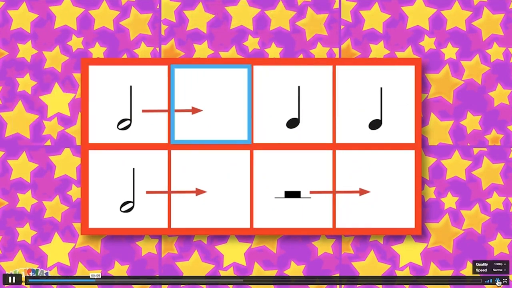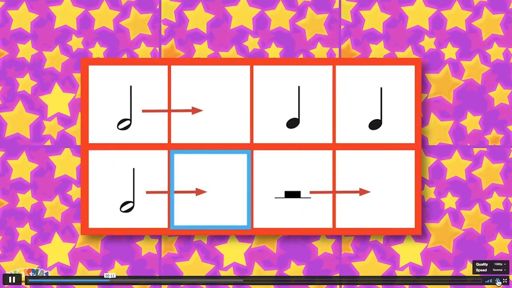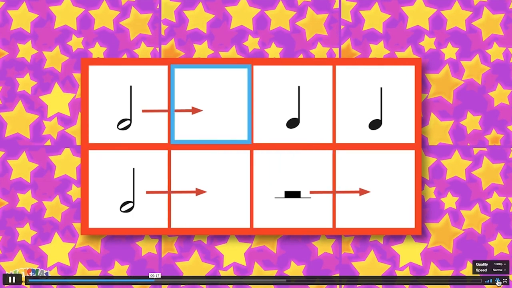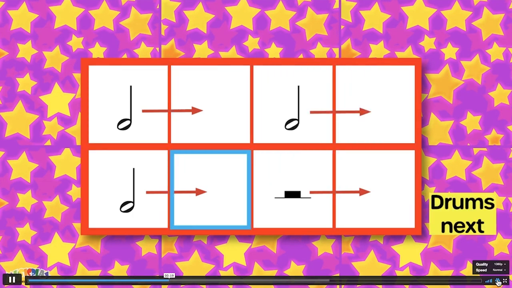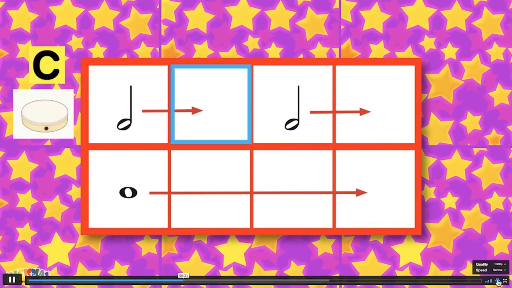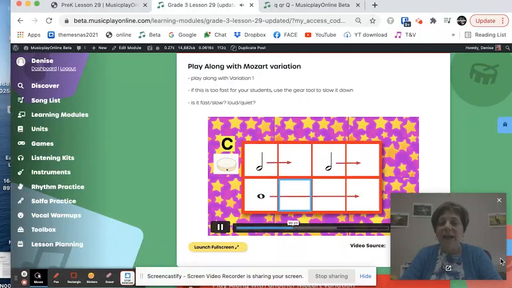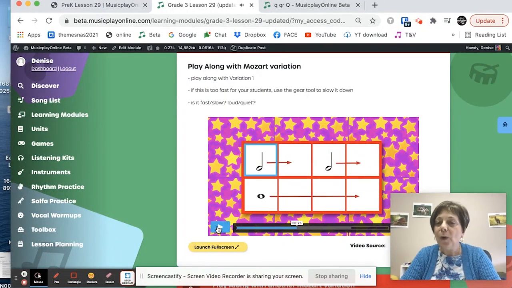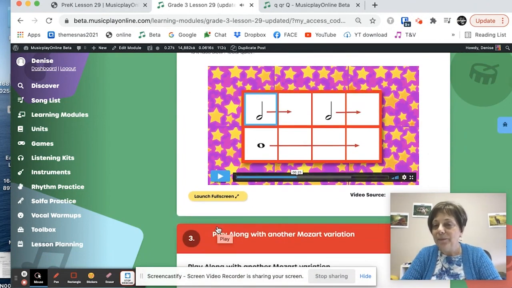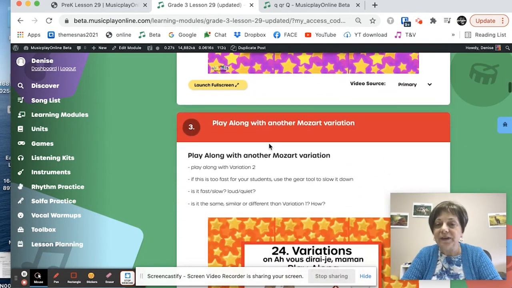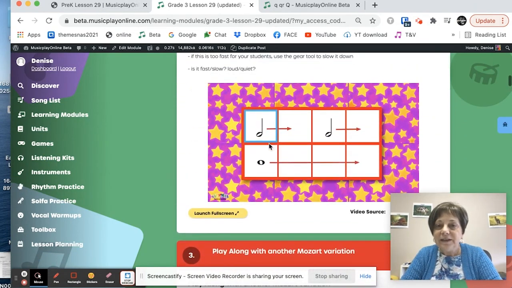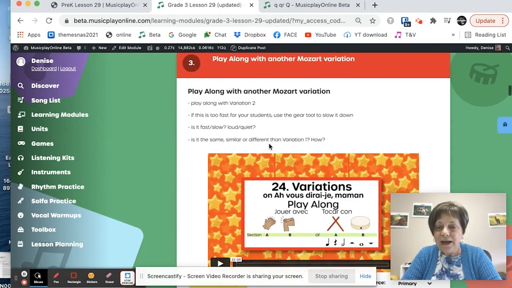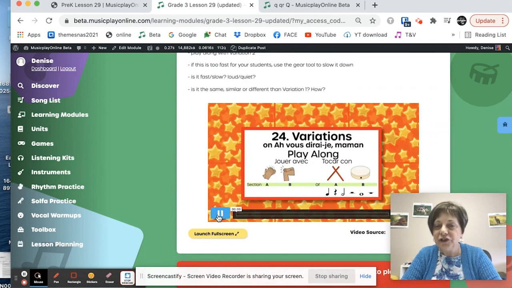Rest, two, ta, ta, two, rest, two. Ta ta two, rest two, ta ta two, rest. And now the drums. These do zip along quite quickly, and so we have used note values that are appropriate for the speed of the composition. So that's variation one, and now we hear variation two.